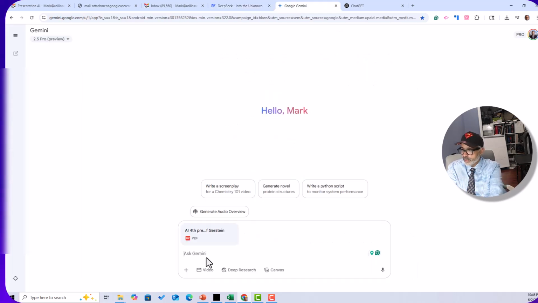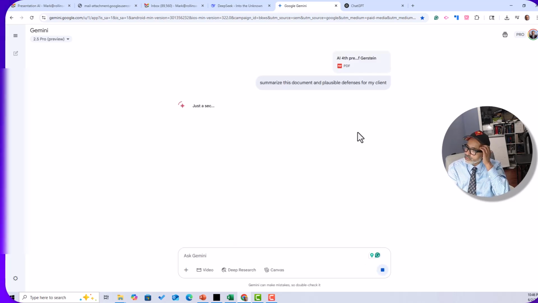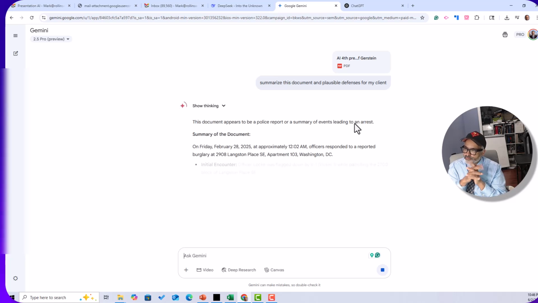I do the same thing in Gemini, and I get similar results. I'm not going to do ChatGPT, but you can kind of see it's basically there to make your life a little easier, so you're not using all your brain cells on one thing.